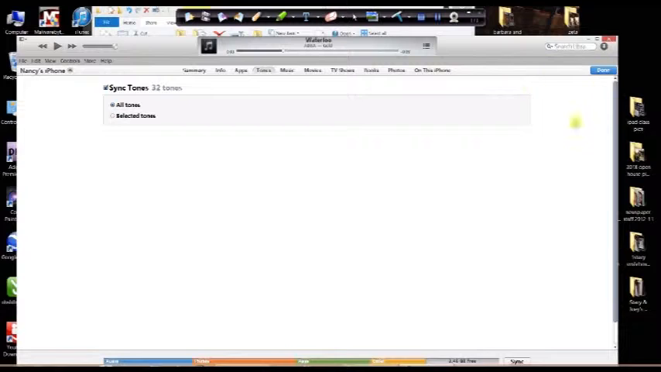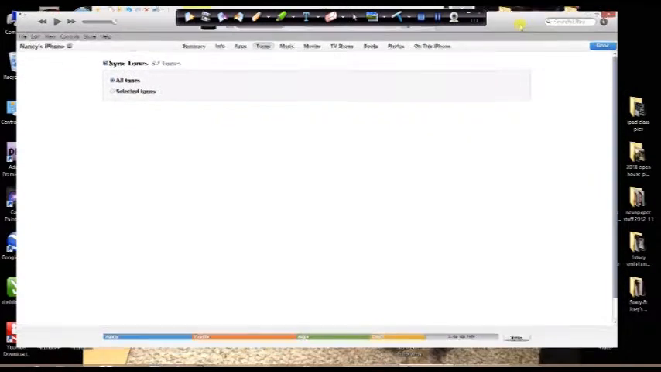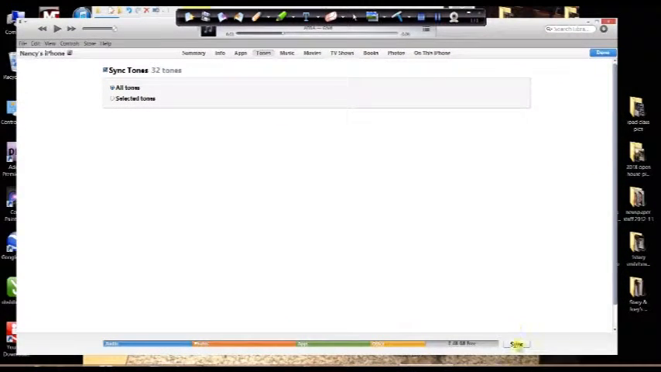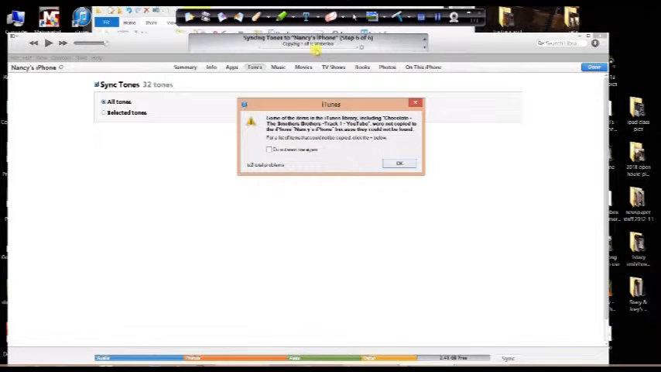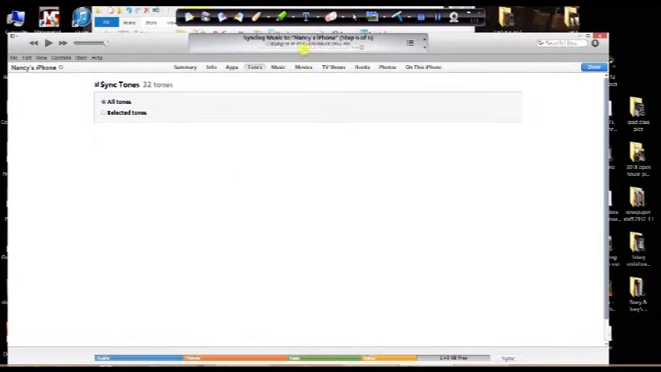And then once you've done that, I'm going to come down here and click sync. And when I do, I'm going to move it down just a little bit, and you're going to watch up here when I click sync. Syncing Nancy's iPhone. And you see, there it is, copying Waterloo. This was just a thing for me, some other songs. But it said Waterloo, and now I'm done.